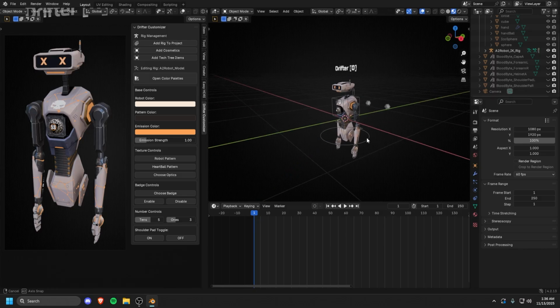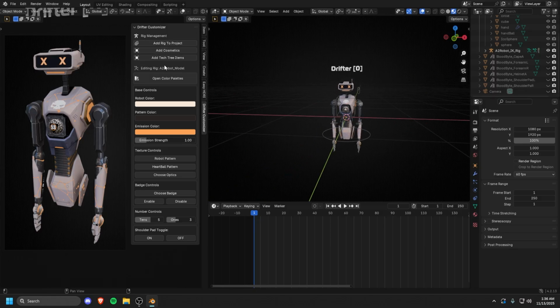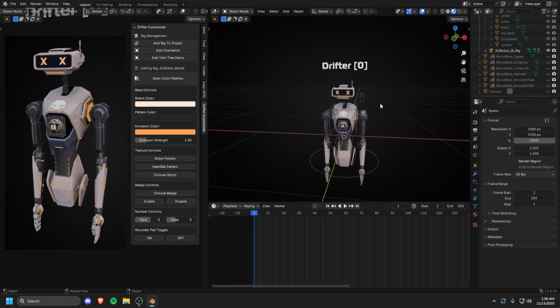But that wraps up all the new features added to the Drifter Customizer. Again, if you want to learn how to set up an entire render, go check out the other video and just skip to around 5 minutes in.